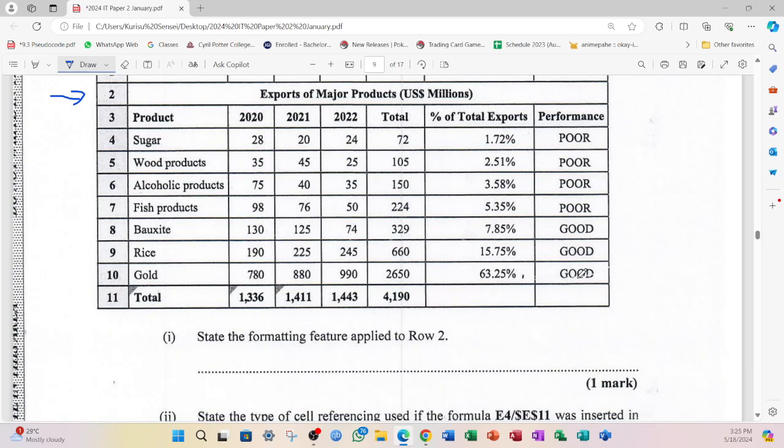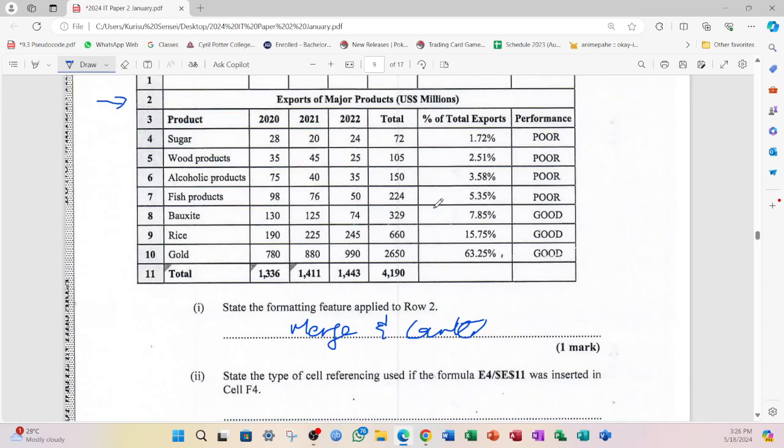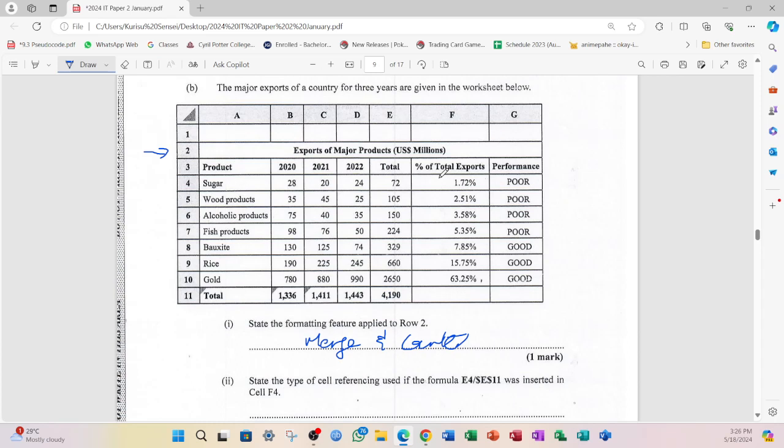Merge and center. Merge and center, that is correct. State the type of cell referencing used if the formula E dot was inserted in F4. Absolute cell referencing. Correct. Absolute.